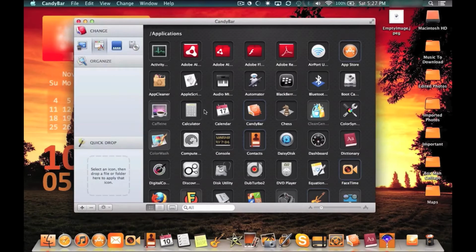Now, to get these icon images, you can search across the internet and find them just about anywhere. I'll post a link down in the description below to a few sites which I use to obtain my icons. One of them, which is very popular, is Google Images. Google Images has just about any kind of icon you can think of, and that's where I get most of my icons from. Now, before you put images into Candybar, you need to make them .icns files.